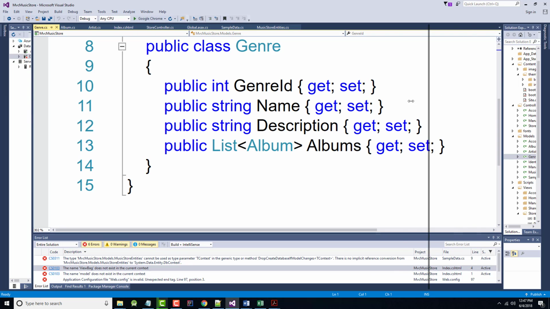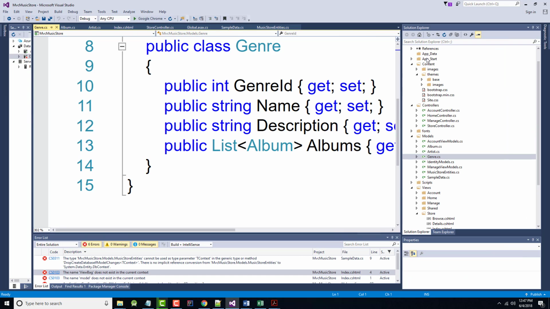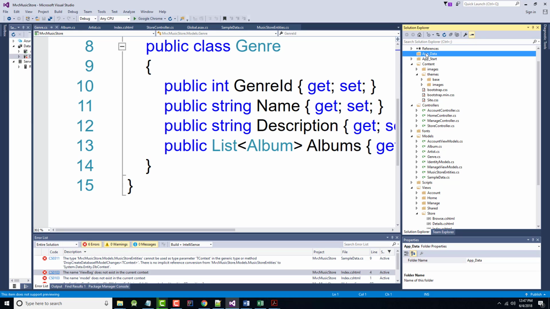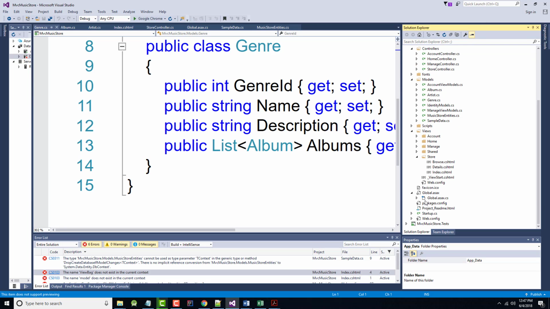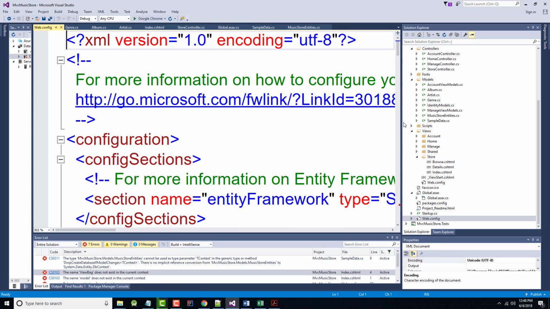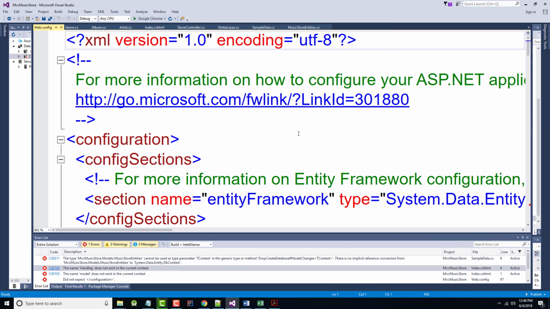Then we were supposed to add an app data folder. Well, I already had an app data folder here. I could remove it and recreate it, I don't see what that would buy me. All right, then we were supposed to go down to web config. And I'm not sure if that would be the error or not.